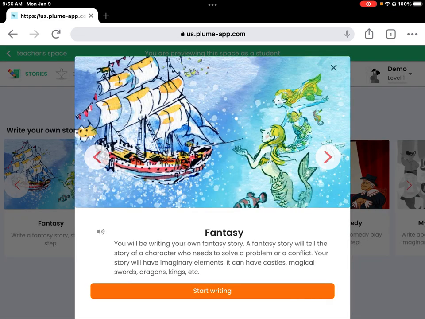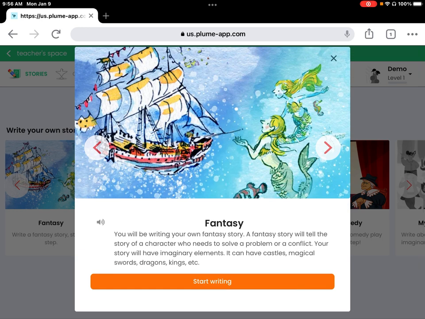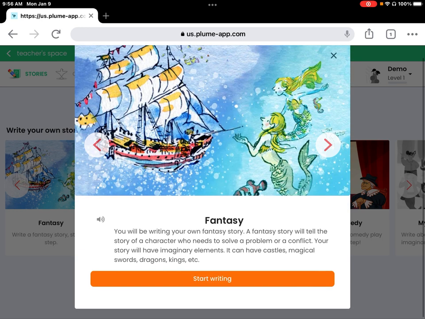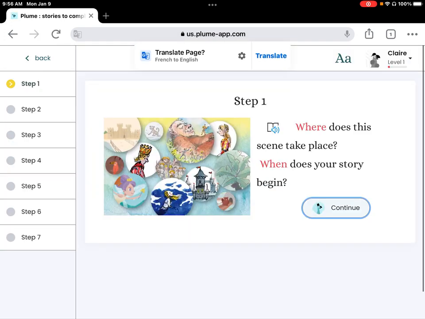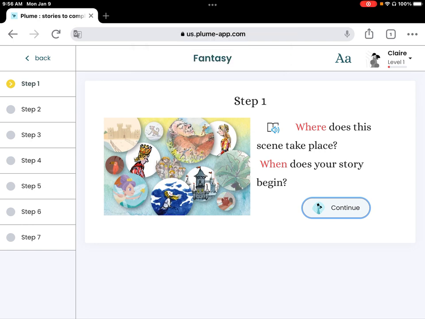When the student clicks on a story, a pop-up will open and present the summary of the story. The students can listen to the story if they prefer. The student will then need to click Start Writing. Then they will be able to see their story and listen to the story if they need to.